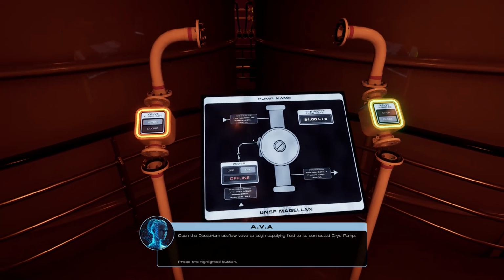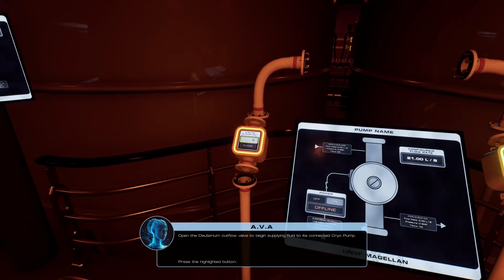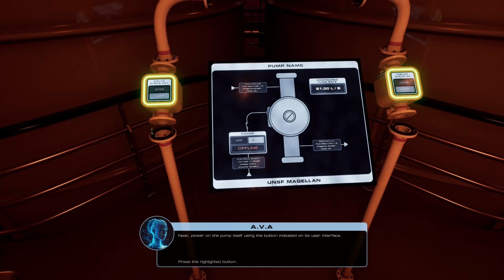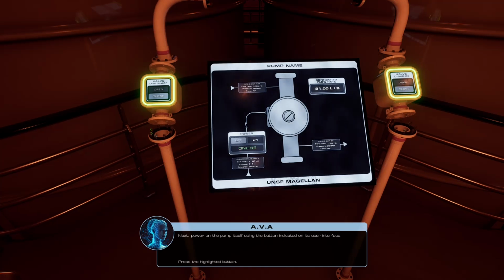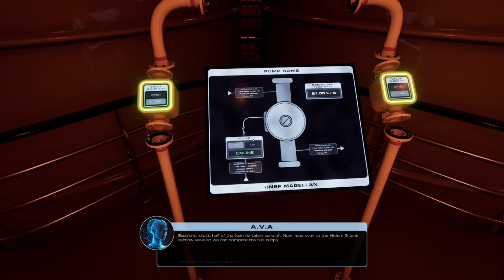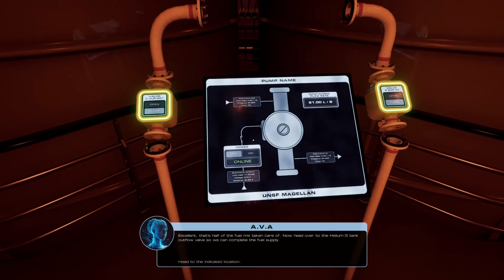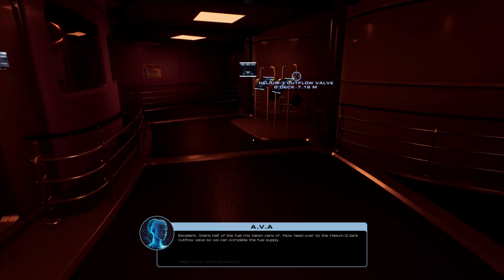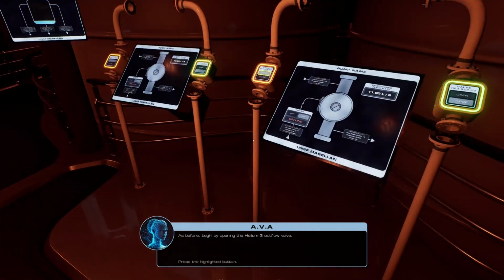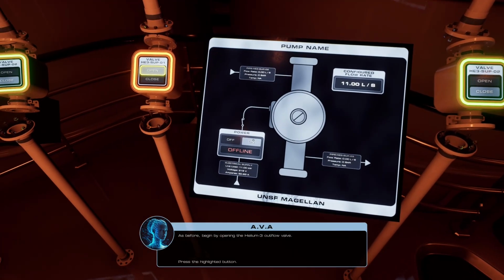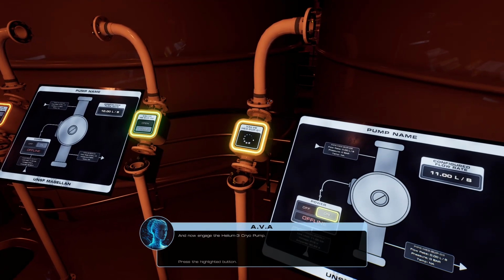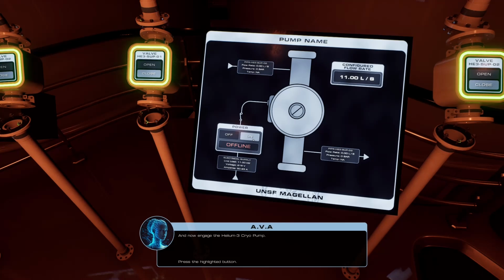Open the deuterium outflow valve to begin supplying fluid to its connected cryopump. Next, power on the pump itself using the button indicated on its user interface. Excellent. That's half of the fuel mix taken care of. Now head over to the helium-3 tank outflow valve so we can complete the fuel supply. As before, begin by opening the helium-3 outflow valve. And now engage the helium-3 cryopump.